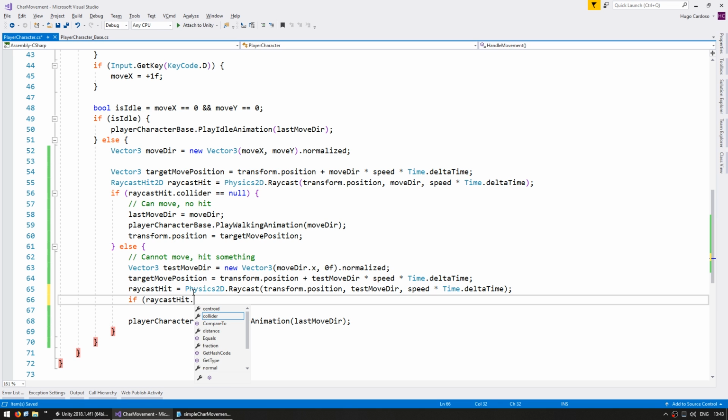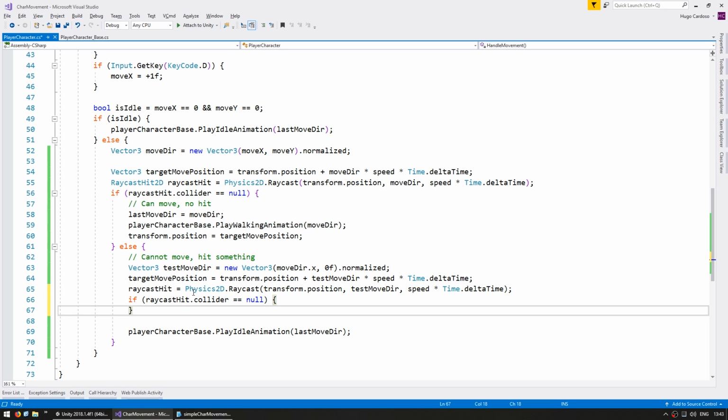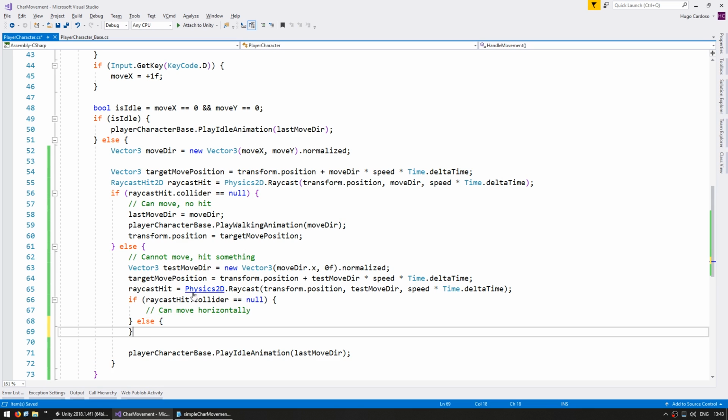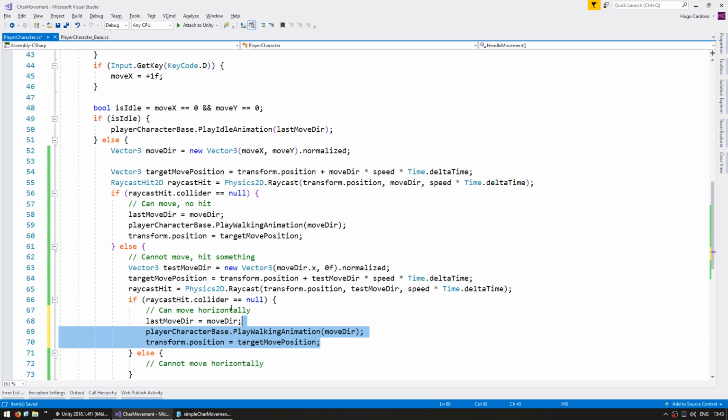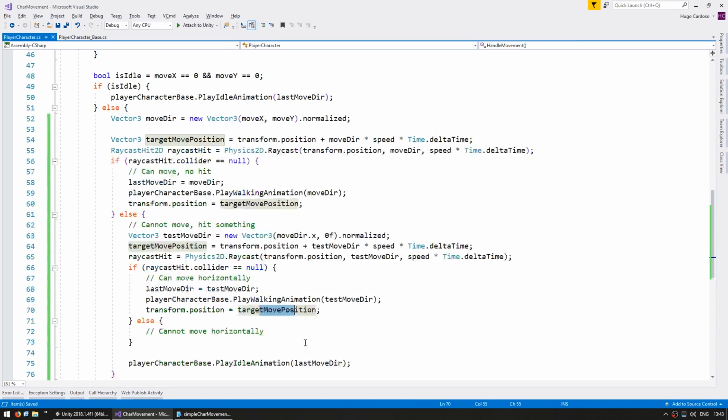So in here, if the raycast.collider is null, then there's nothing in the horizontal movement, so we can move horizontally. And if not, then we cannot move horizontally. So if we can move, let's move him the same as we did previously. Instead of using the moveDir, we're using this test move dir, and we put him on target move position, exactly.